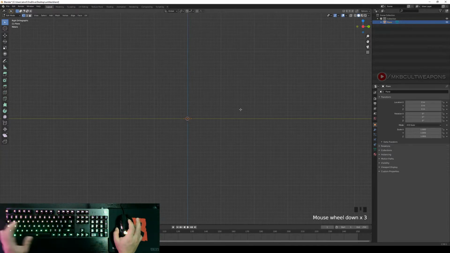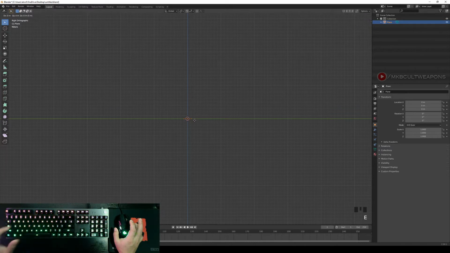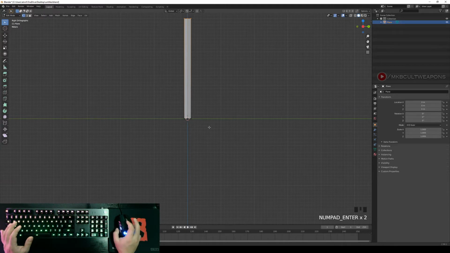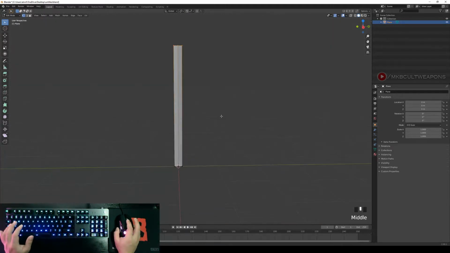Now what we're going to do next is we're going to extrude this. Since everything is selected by pressing A, then you press E to extrude, press Z to lock on to the Z axis, and press 30, then double tap enter to confirm. Now we are done with the base blade.